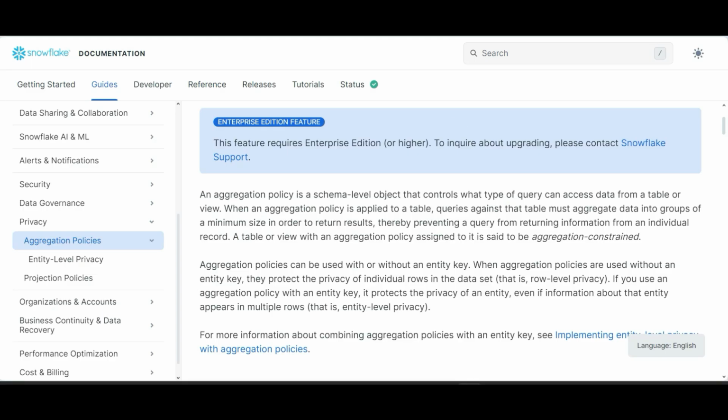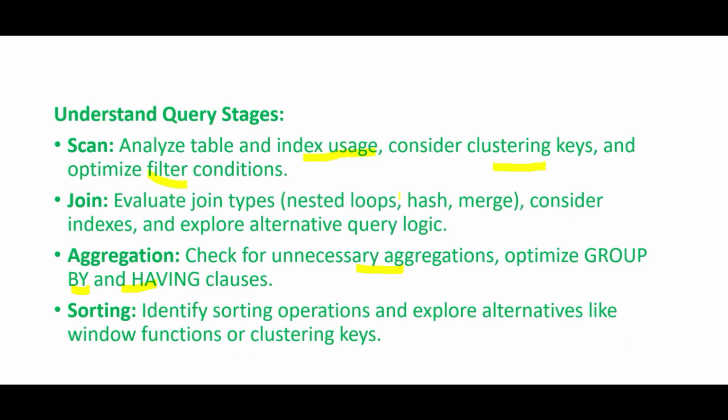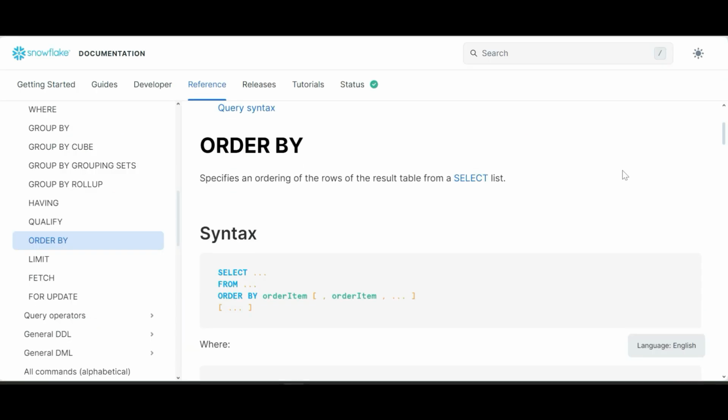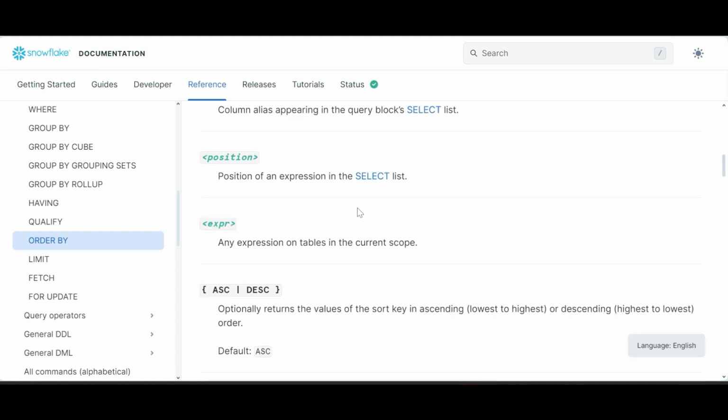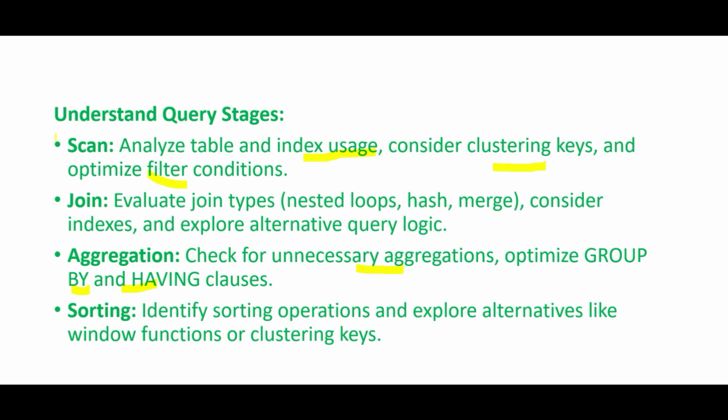See, aggregation policy you can create. Once you create that policy, we call it aggregation constraint. Okay, you can pause and read this. And order by operations is important. Sorting operations. So use it with your select queries. This is important. So if the data is well ordered in ascending or descending order, then it is easier, less load on compute to read the data. Performance becomes good. Okay, so we understood what we should look for in the query stages.